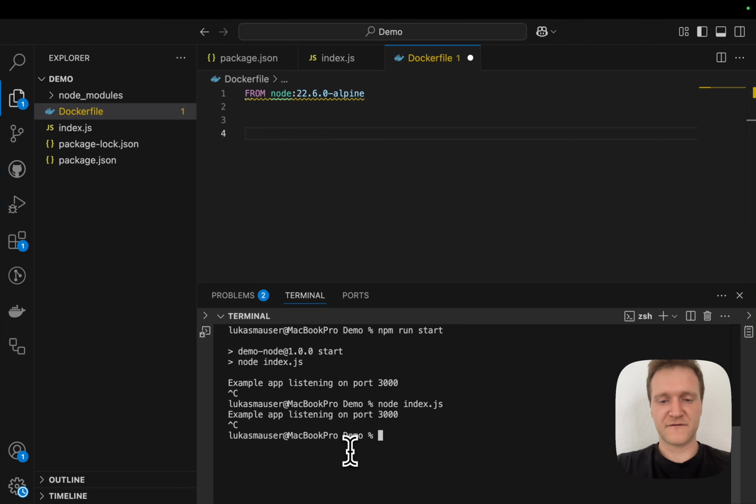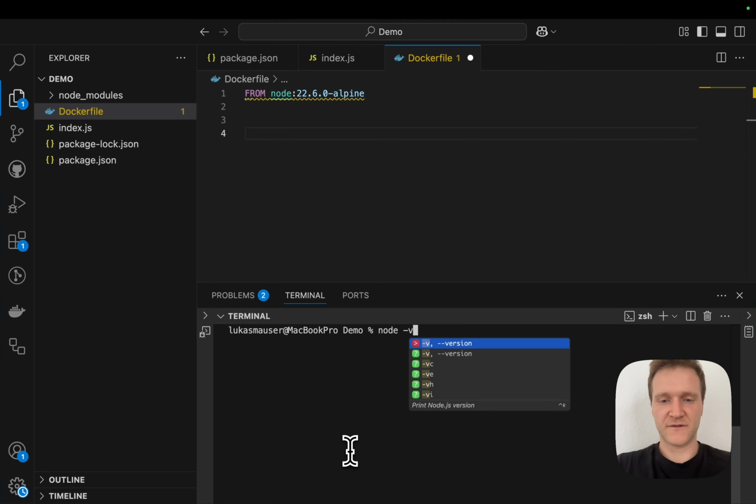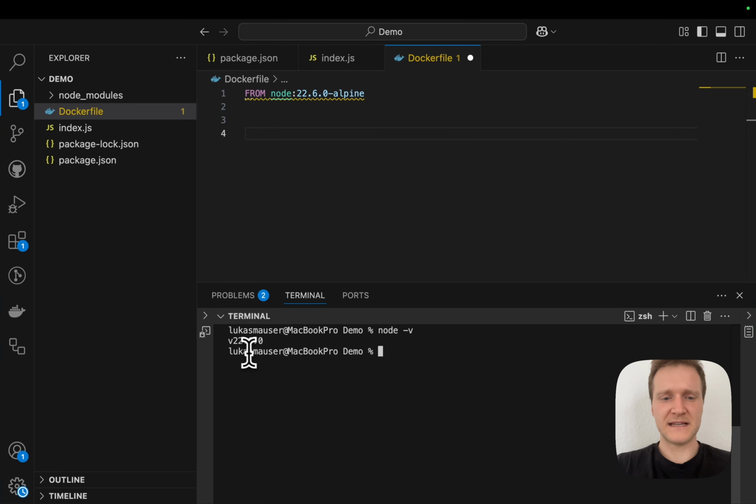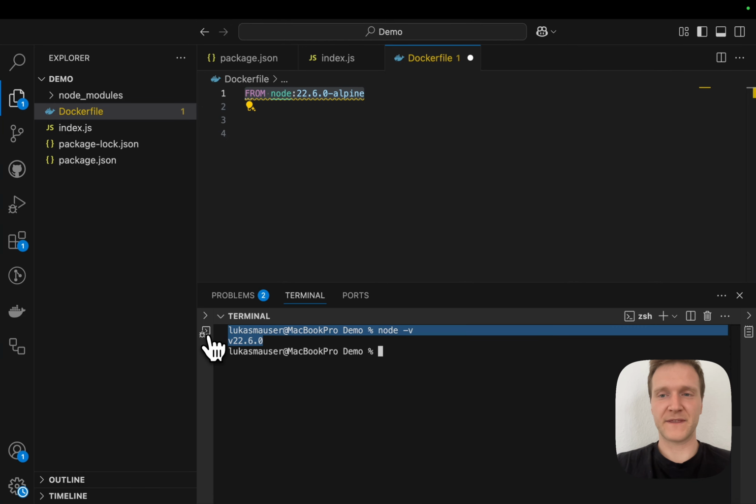And you can use a different node version. If you type in node -v, you can see which node version is installed on your machine. And it's probably a good idea to use the same node version in your Dockerfile as the one you are developing with, so that there are no unsurprising conflicts coming up.